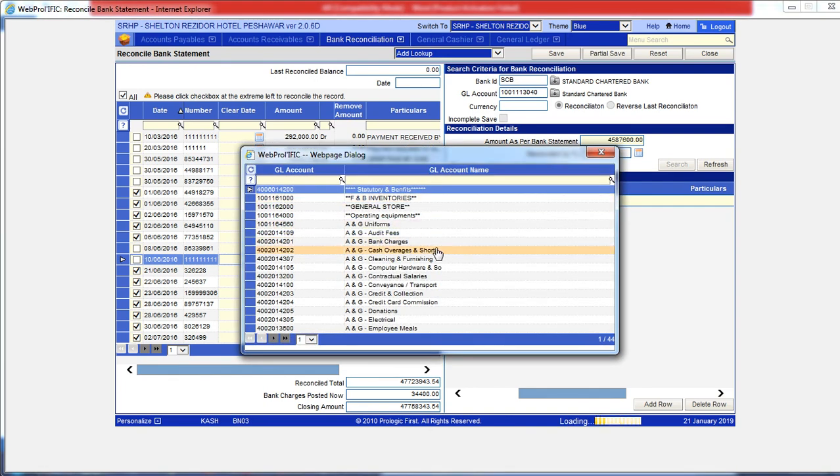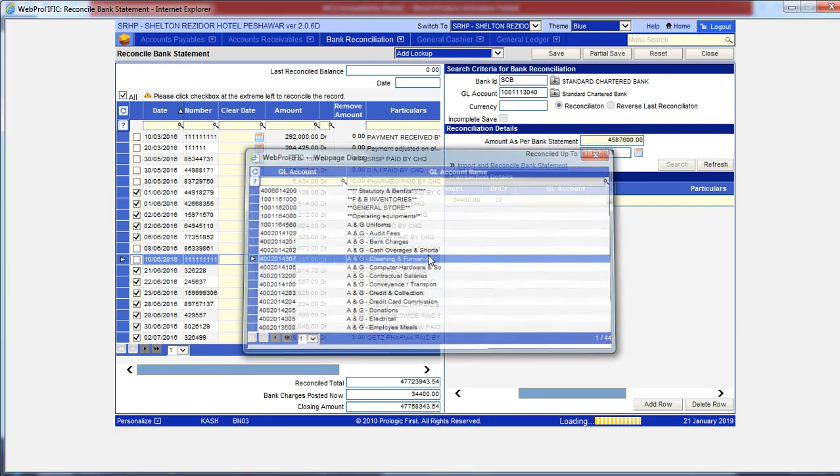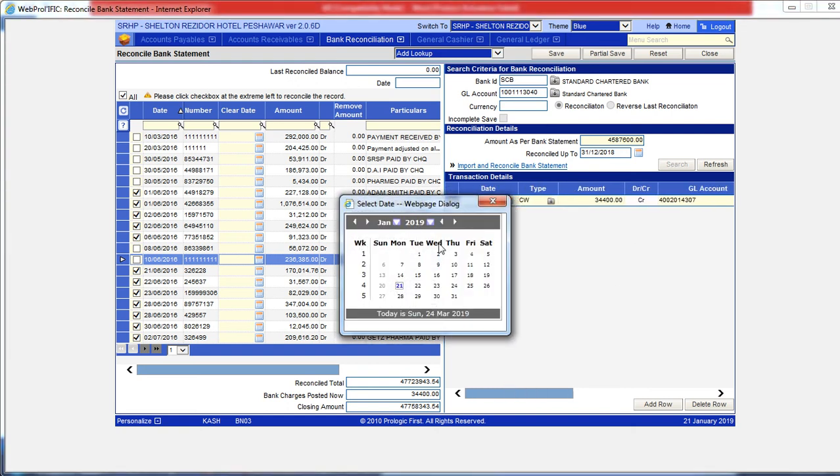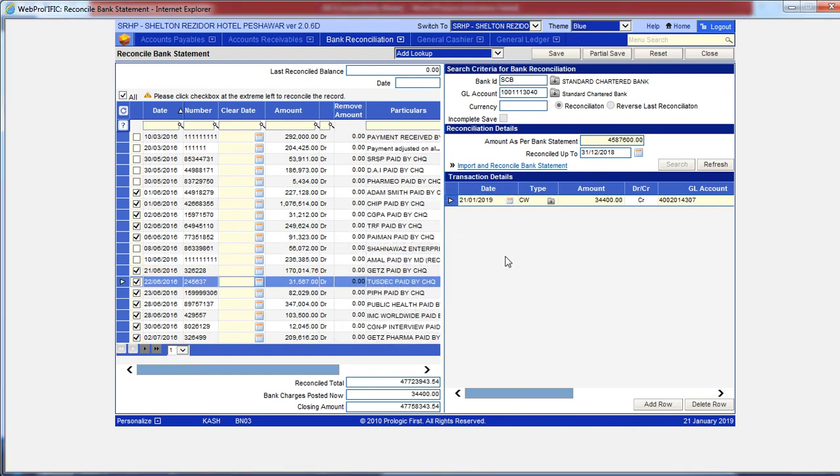Then against what GL this transaction is done, you will mention that, put the reason, and put the date. So it will also pass the JV respectively, and it will affect the bank, and in the end this amount and this amount will become the same. Then the system will allow you to save. Then it means the bank has been reconciled.